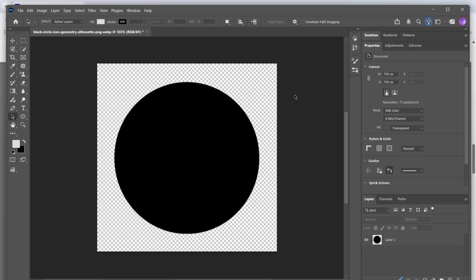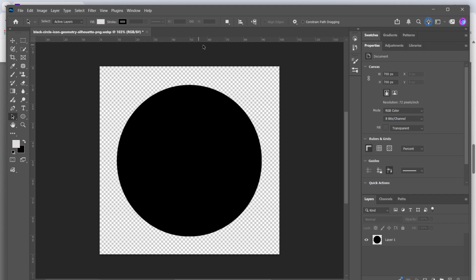To begin, we'll set up some guides so we can work accurately. Press Ctrl and R to display the rulers if they're not already visible. Then, right-click on either ruler and change the unit to %. This makes it much easier to find the exact center of the document. Now drag out a horizontal guide and place it at 50%. Then drag out a vertical guide and place that at 50% as well.